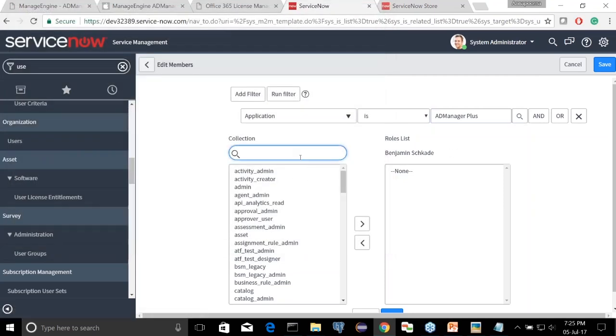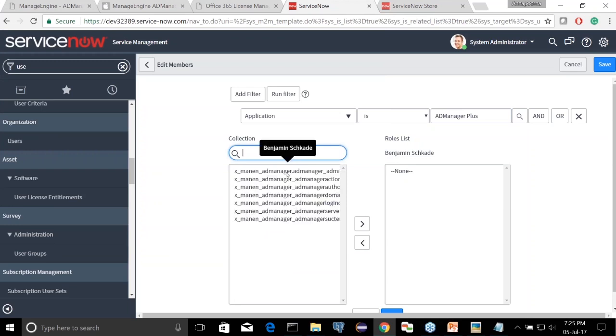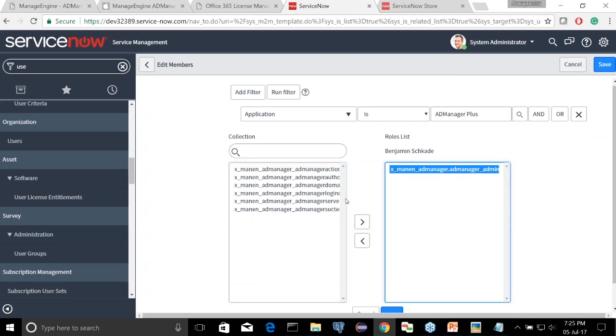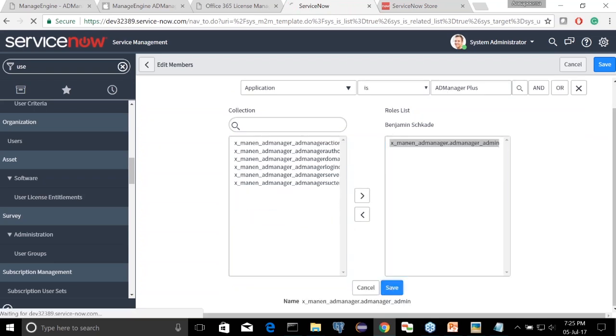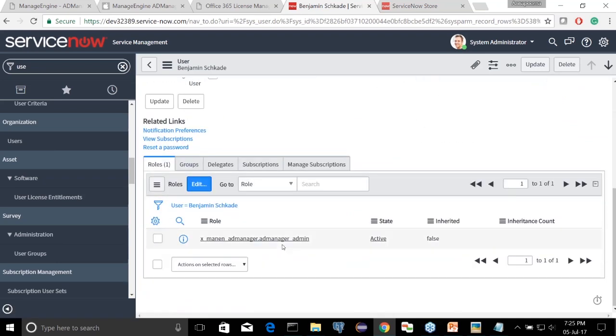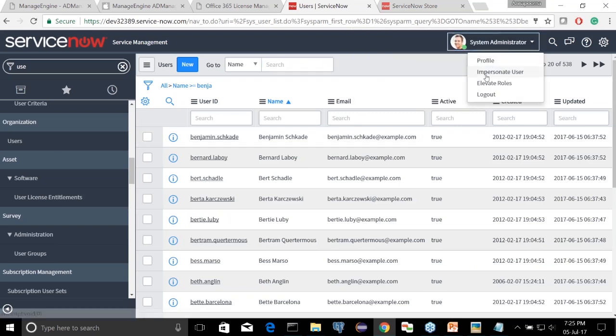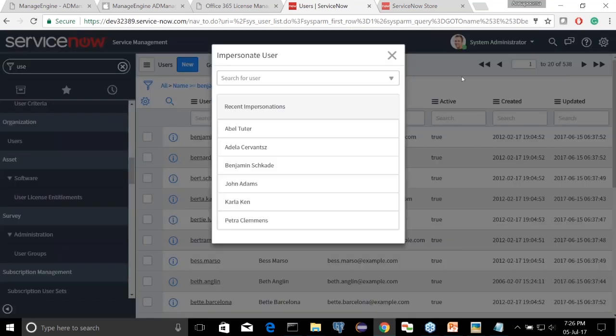And for him, you can choose the role from the list over here. So ADManager Admin is the role that you need to provide for your technician. So I'm going to hit it for my Benjamin account. So I have added this role. I updated it.